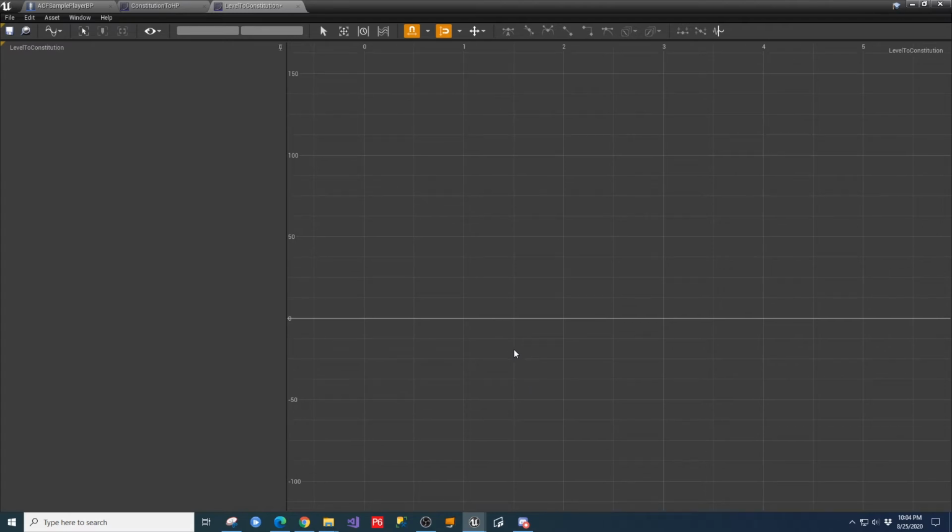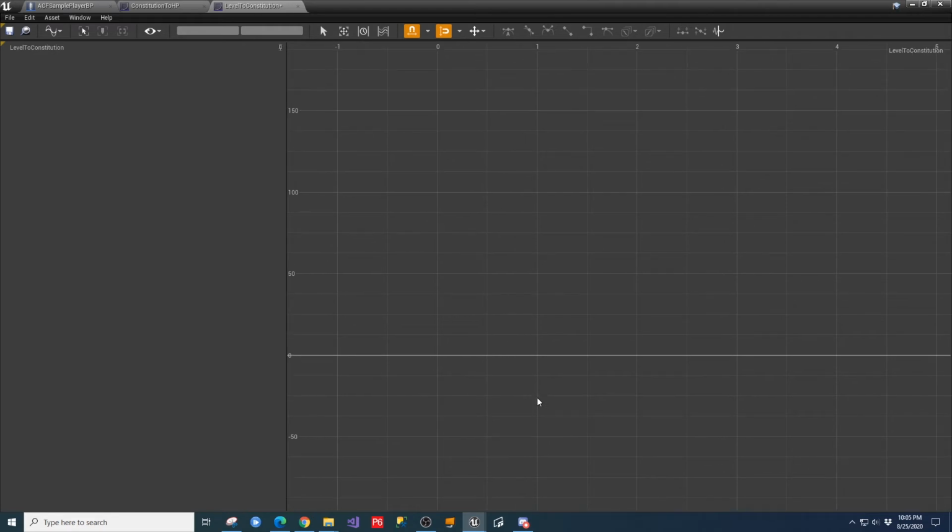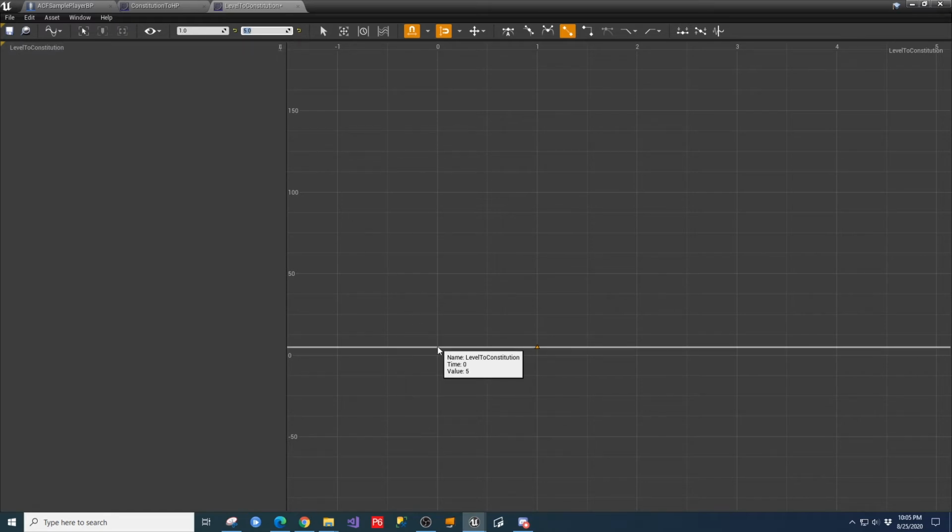Now the easy way to do this is to actually specify a point and then set a value. So if I wanted to say, for example, that at level 1, I could go in here and say add a key. And at level 1, I want to say my constitution is going to be, let's say, 5. And I could also set at level 0. You could put in here too, add a key, and just say at level 0, your constitution will be 0. Level 1, it's going to be 5.